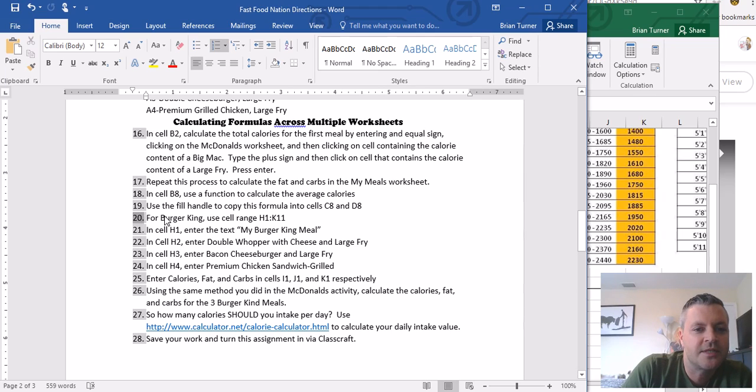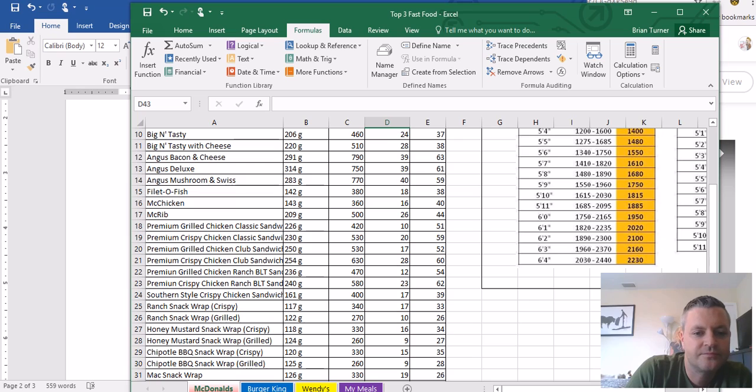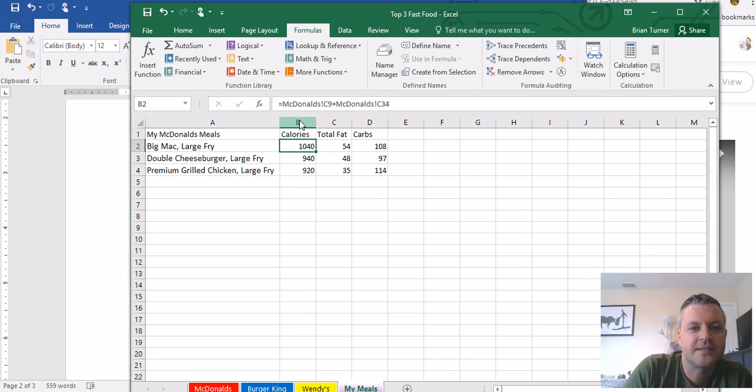For Burger King, you sell H1 to K11. All right. Have we done all this? Yeah. Repeat the process to calculate in cell B. Use a function to calculate the average calories for the McDonald's worksheet. Oh, so we didn't do that here. In cell B8, average calories. Boom. And then just click and drag it across.